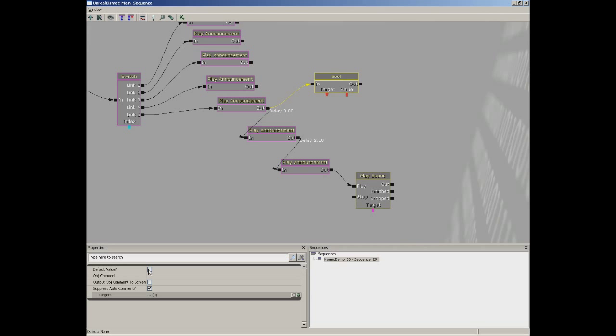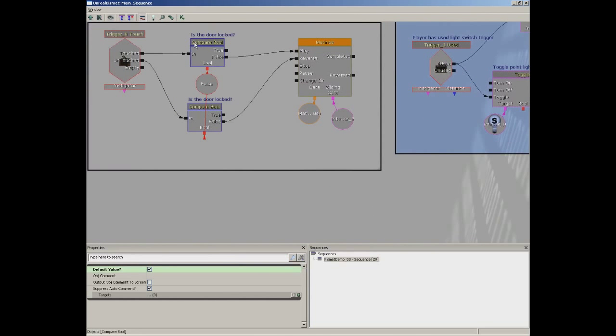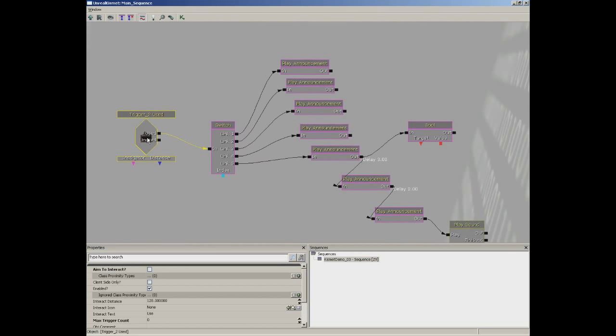So unchecked is false. Our default value in this case, though, is going to be true because we want to lock the door. Remember, our little Boolean comparison up here is asking, is the door locked, true or false? We want to set that to true.